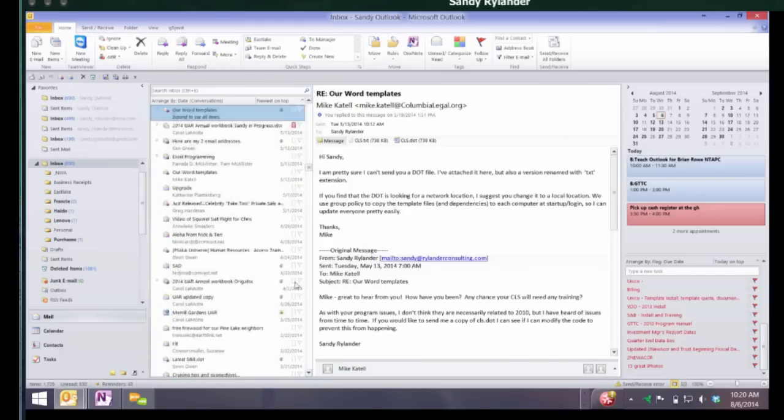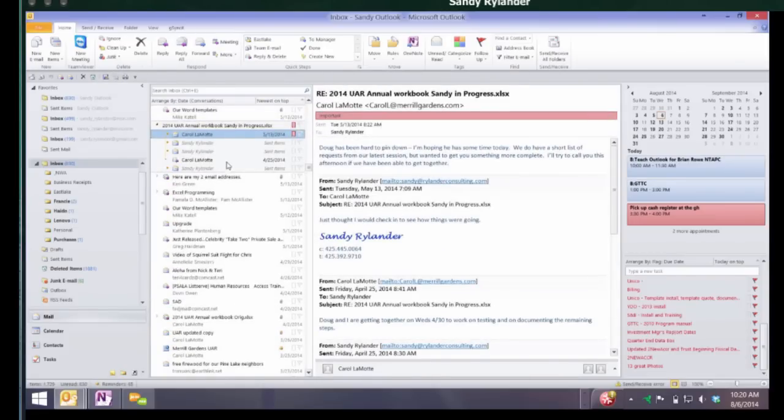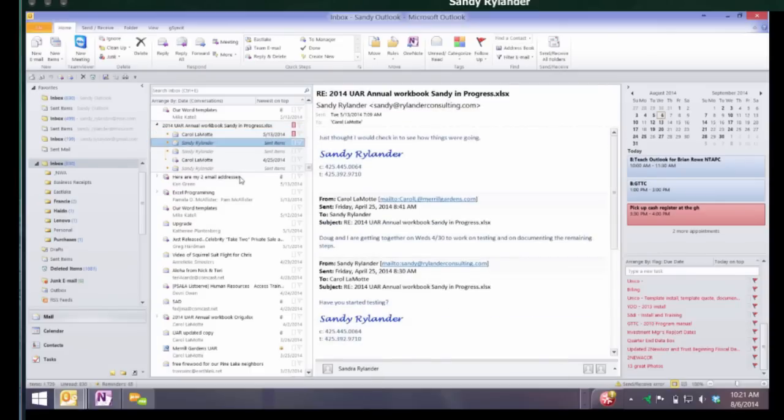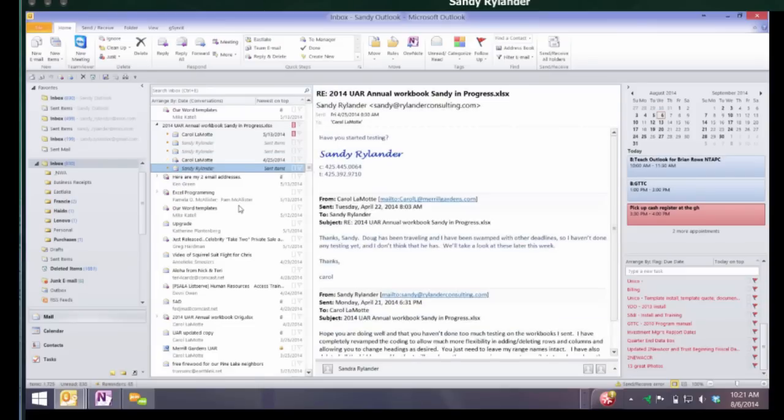If you show in conversations, do you notice that you then get these little arrows if it really is a conversation? So if I click on that arrow, do you notice how it starts opening it up? And this is a really cool feature, because notice that this one was Carol, then this one is not even in this folder. This is in my sent items. So I can not only see what she sent to me, but I can see what I sent to her. I can just go through and look at all the different emails on that thread.